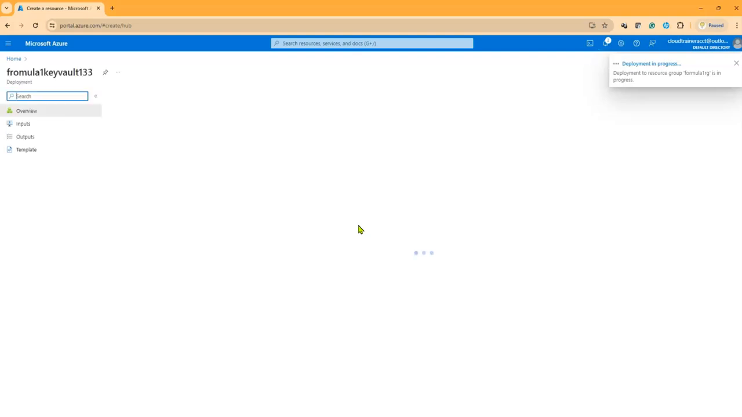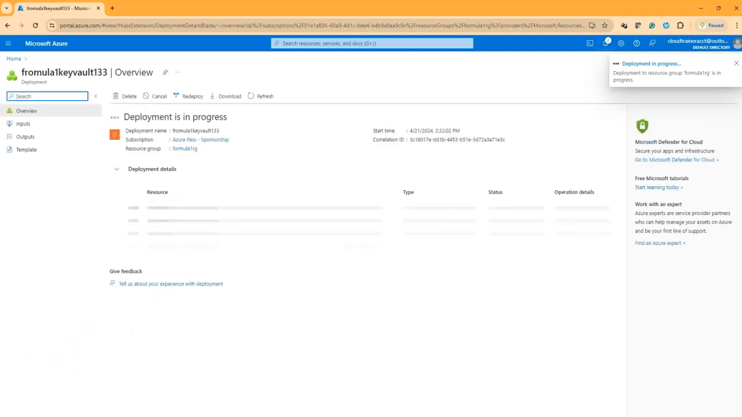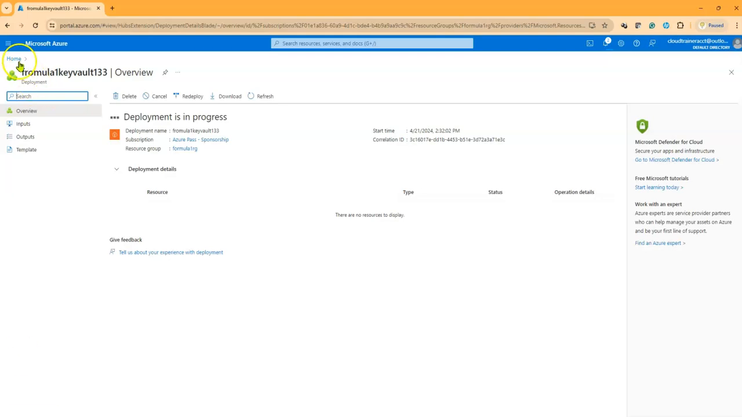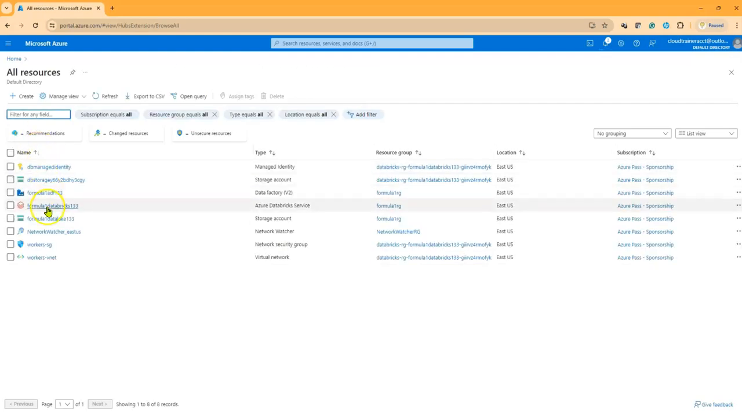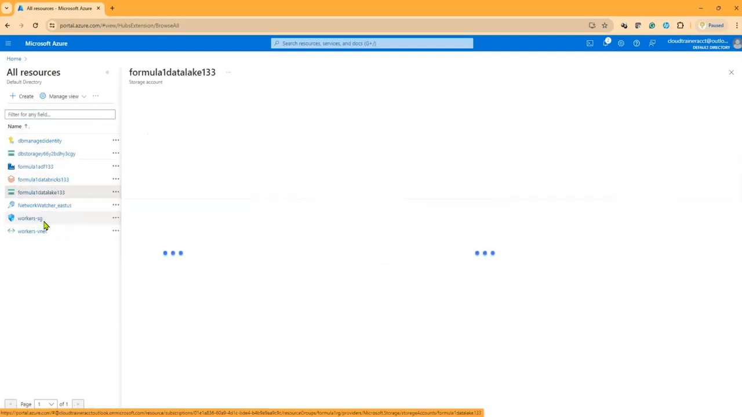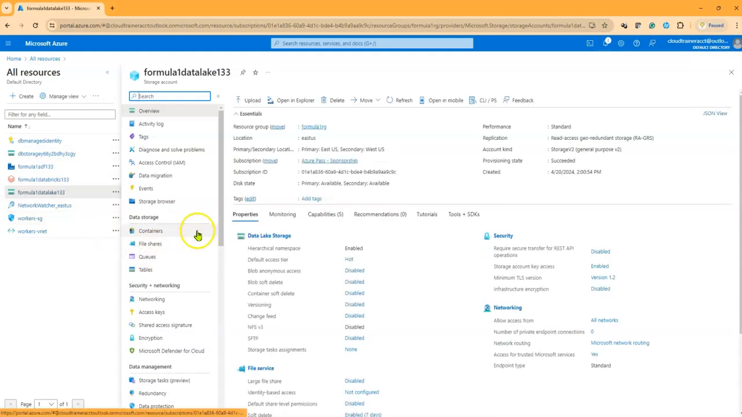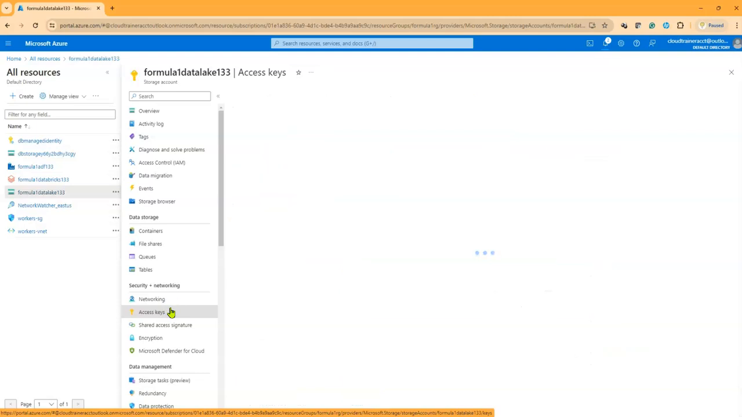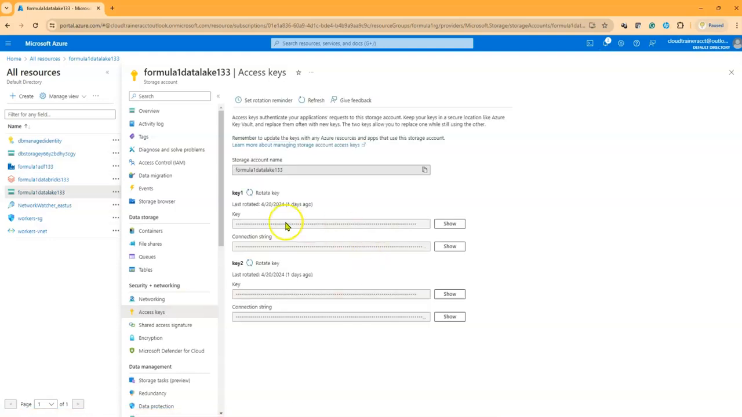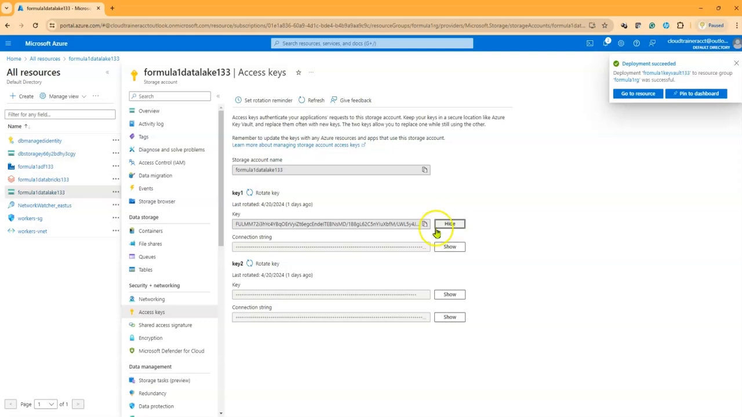I'm going to use the third step. I'm going to perform a step over there. In this step, I will just go to all resources. We'll go to my Data Lake Storage Gen2. Then we'll click on access keys. I will select this primary access key and first of all, I will copy this and place it on a notepad.